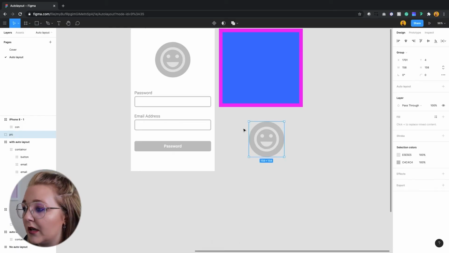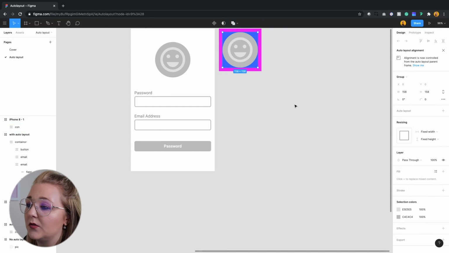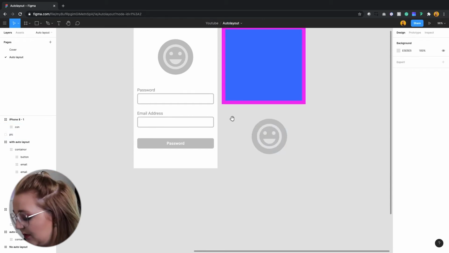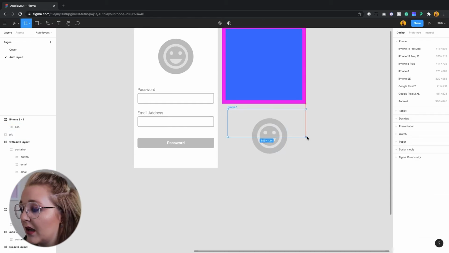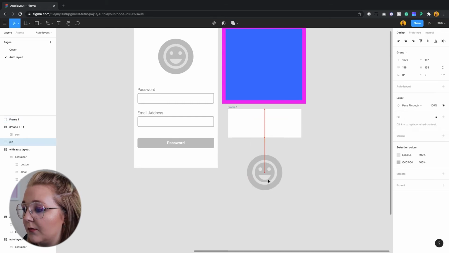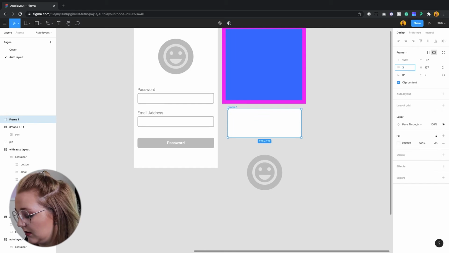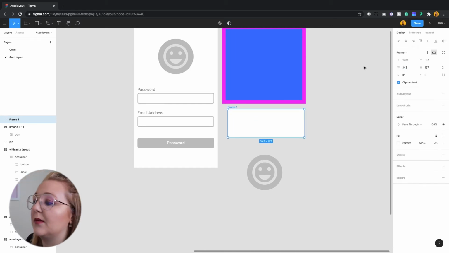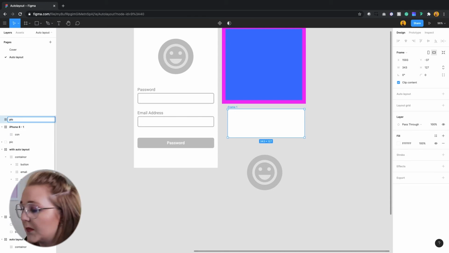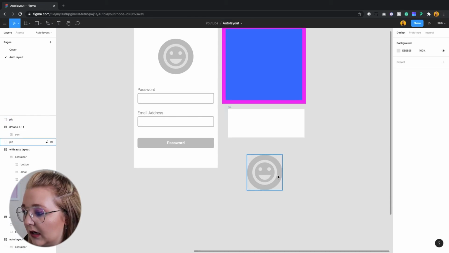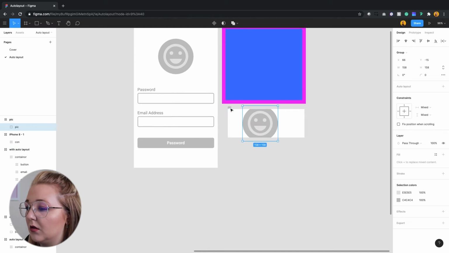What we need to do now is everything that we put in this container needs to be within a frame. He's not currently within a frame, but we can throw him in and it's going to do that. So what we need is to put him within a frame, and we want that frame to be 343, which is the same as the blue box. We're going to rename this and call it pick. Then we're going to grab this guy and put him in here.